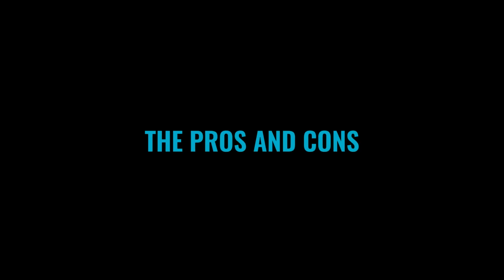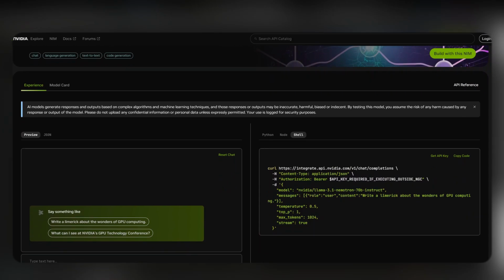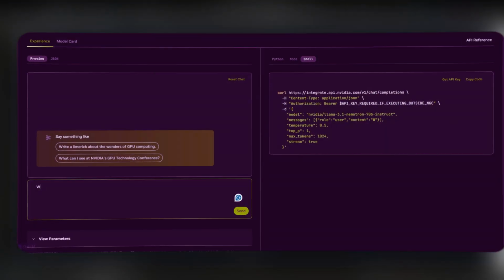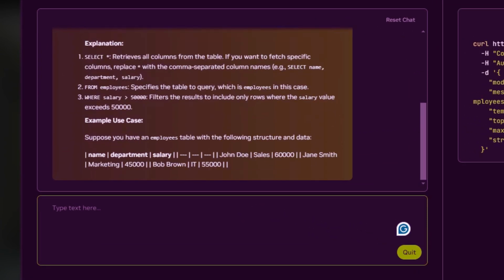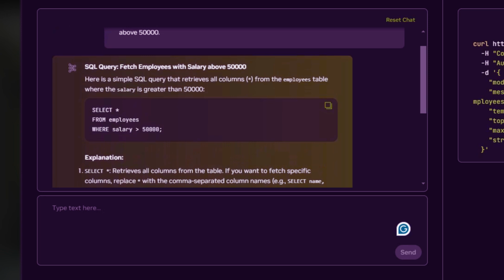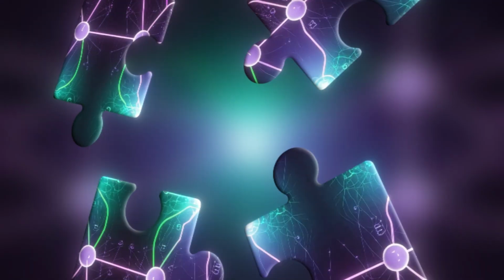The pros and cons. Now let's not get carried away. There's no doubt that Nemotron 70B is amazing. I mean, we have to appreciate it for its ability to generate relevant responses, even without extensive prompts from our side. Also, the fact that it can produce a lot cleaner and more efficient code than many of its competitors is also worthy of applause.